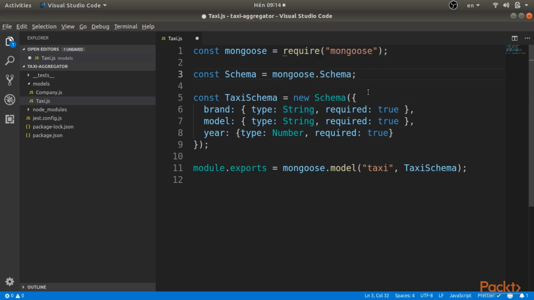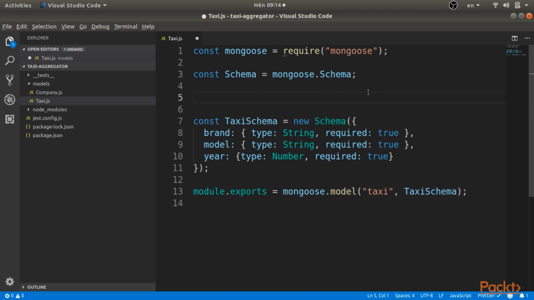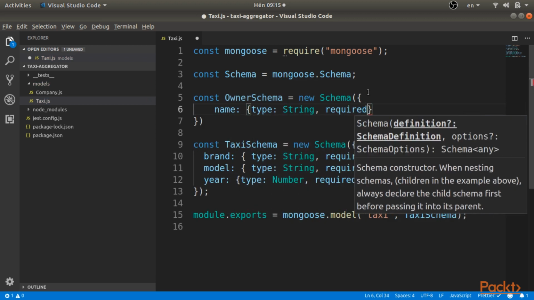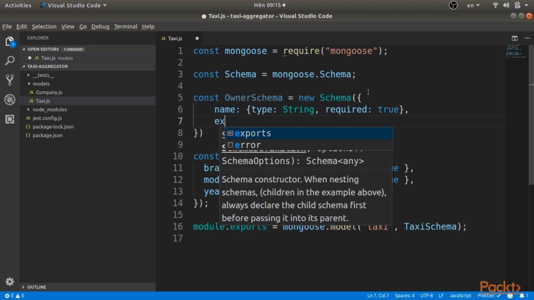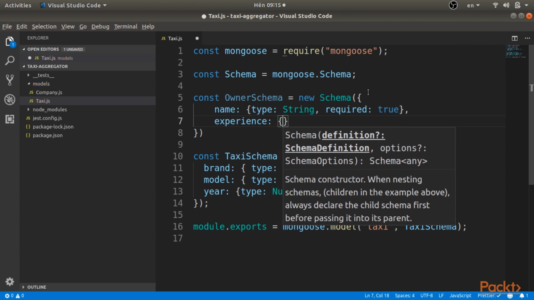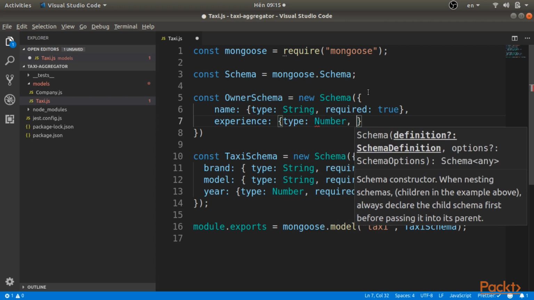And to do that, we will not use the new model, and I will explain why in just a second, but first let's create the owner schema. The owner will have a name, and we'll also have experience, which will be a number saying how many years of experience this owner, this driver, has. You can call it however you want.